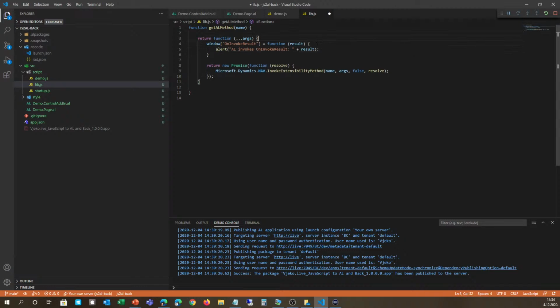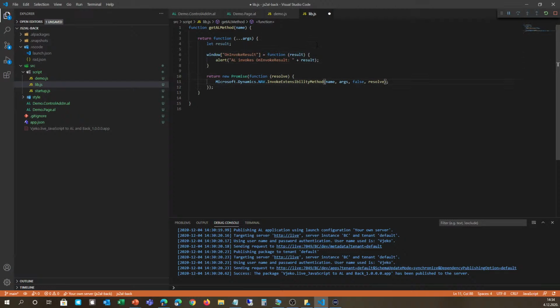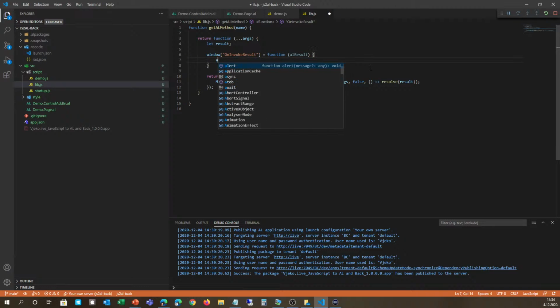I'm going to create a variable. I'm going to call it let result. And here, I'm going to call resolve with that result. So here I have to do this. So I have turned this into a function. It's not a function reference of this resolve anymore. It's now simply a function invocation where I call resolve by passing this result, whatever it is. And here, I'm going to change this. Instead of this, I don't need it anymore. I will do result equals AL result.